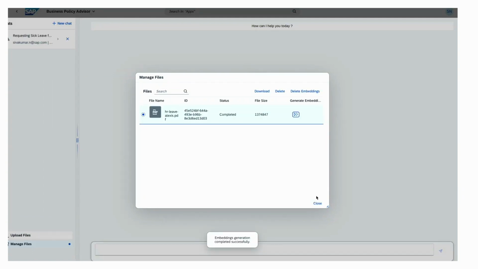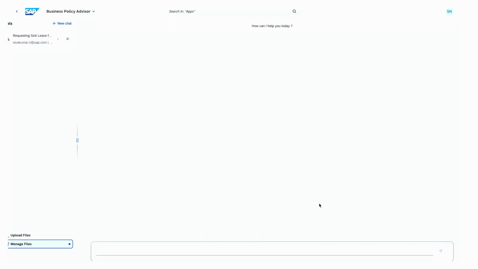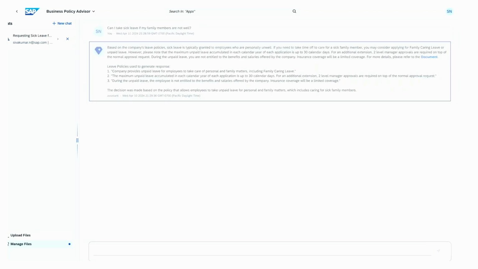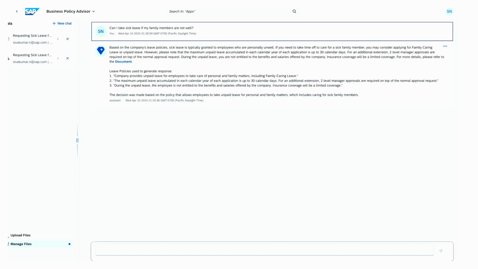All right. So now you can see that the embeddings are generated. That's it. You can start asking any questions from now on. So I'm just going to ask, like, hey, can I take a sick leave if my family member is not well? So what it actually does is it goes and fetches the embedding from the HANA Vector Store, feeds it into the Gemini Pro model as part of the RAG architecture, and then Gemini makes these decisions and gives to you. Not only gives you the answer, it gives you the source of the document, but also gives you an explanation of how it actually arrived at that decision.